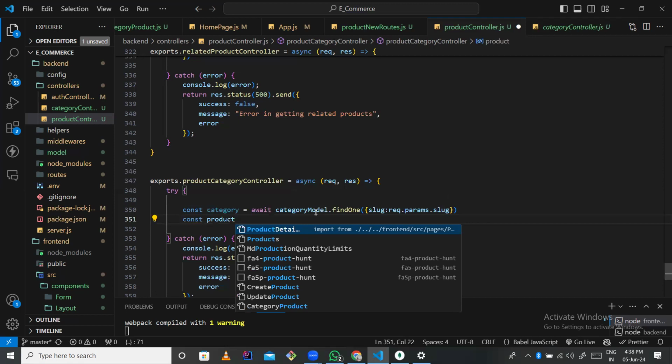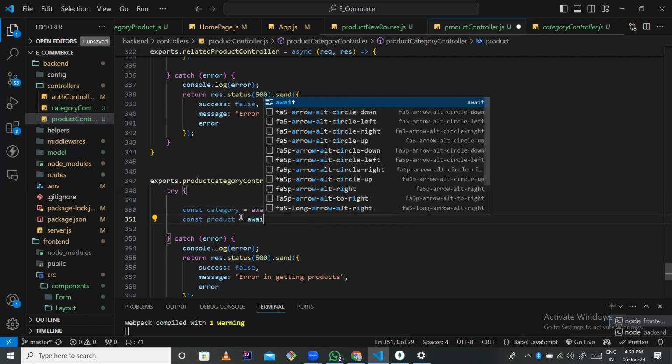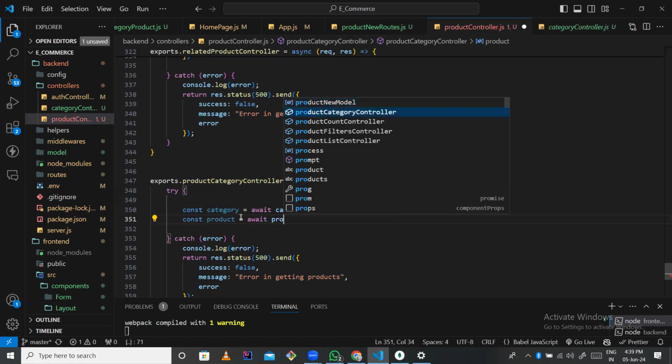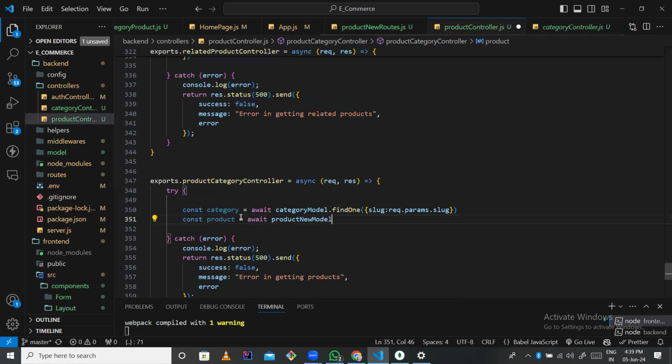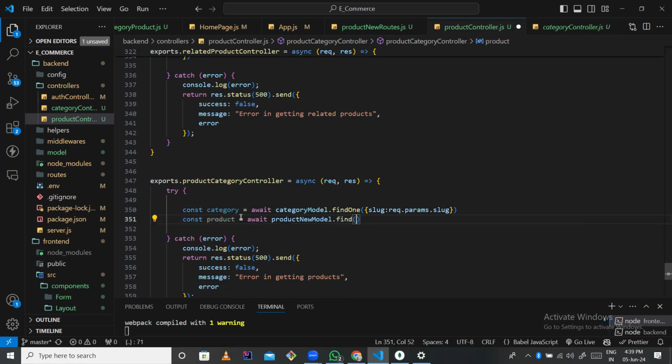Product. Here we will find the category ID, right, with the help of slug. And with this category ID, we will find the product. And after that, once we find the product, then we need to populate the category as well. Okay. So await product model dot find. And here we will find all the products. That's why we write the find.